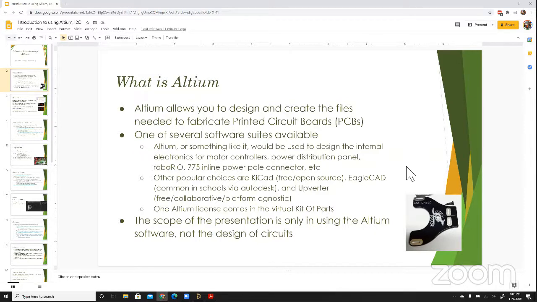There's lots of other popular choices out there. In particular, KiCad is free open source software, and I've heard plenty of people say great things about it. That has the advantage that if you want to use it when you're not in school any longer, and you don't have a student license for Altium, it's the same software you've been using before plenty of times.